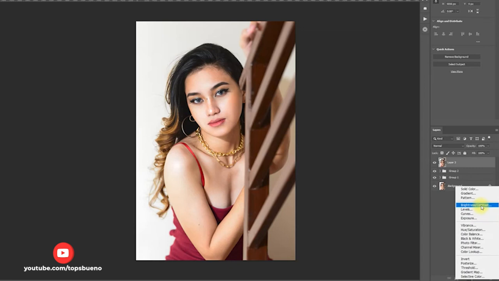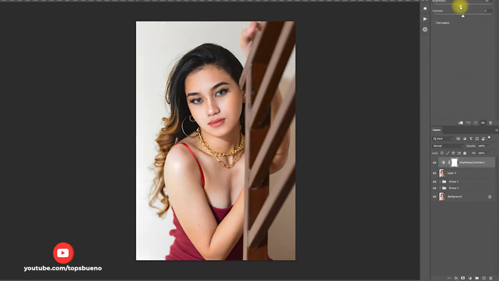This time, I'll choose brightness and contrast. Ang goal ko here is to separate the subject sa background. Though marami namang ways to do this, but I find it easier in this way.